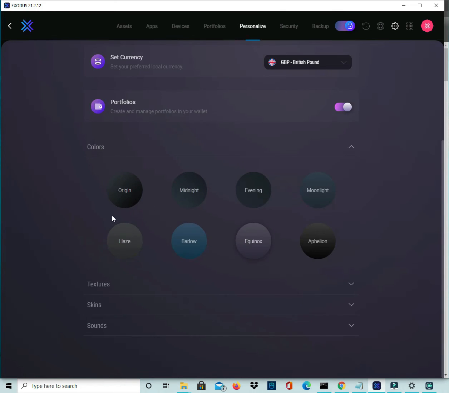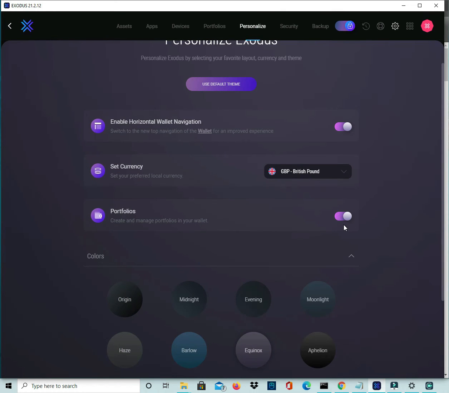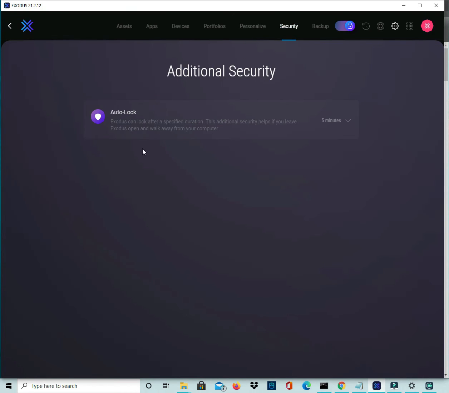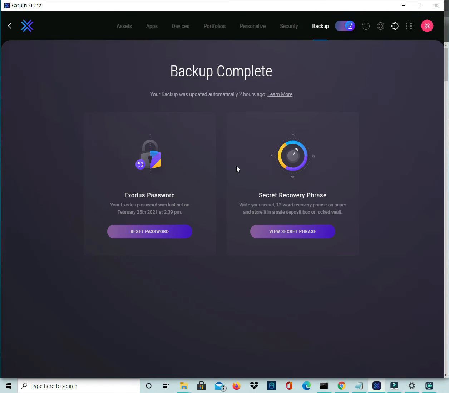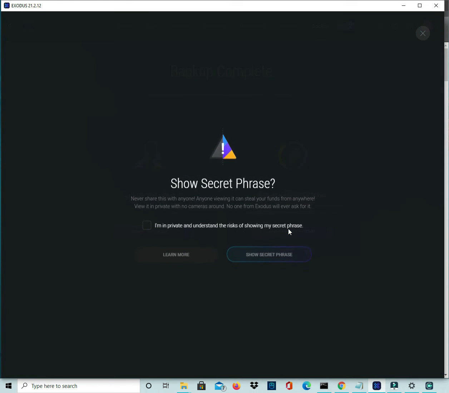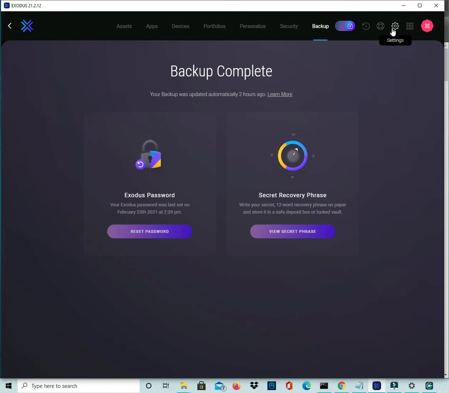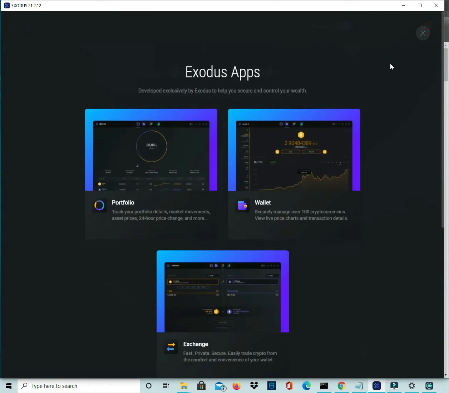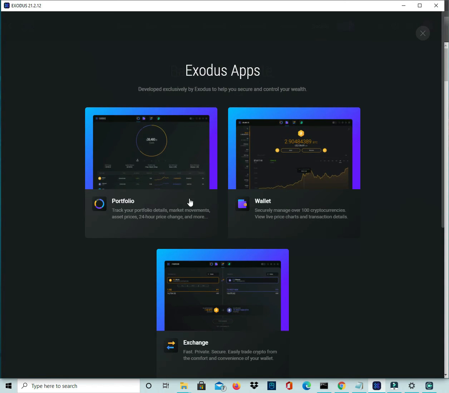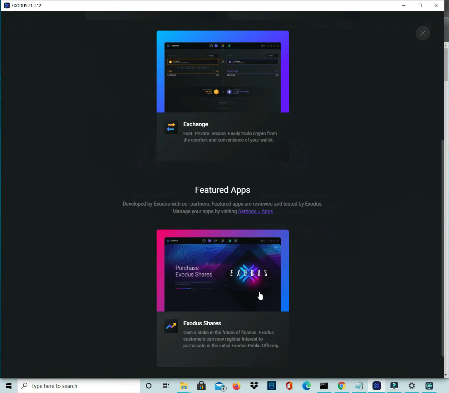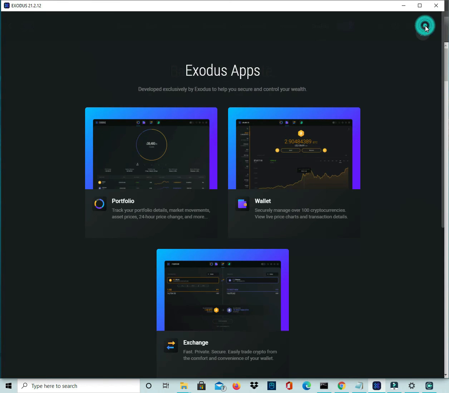Personalize, where over here you can change your colors, and if you want to create and manage a portfolio in your wallet, and your currency and the wallet navigation. Over at security, you can auto lock for a specific time duration, which over here we've put 5 minutes. And backup over here, if you click view secret phrase, and here are all apps. You can see your portfolio, wallet, exchange, and featured apps, which is Exodus.